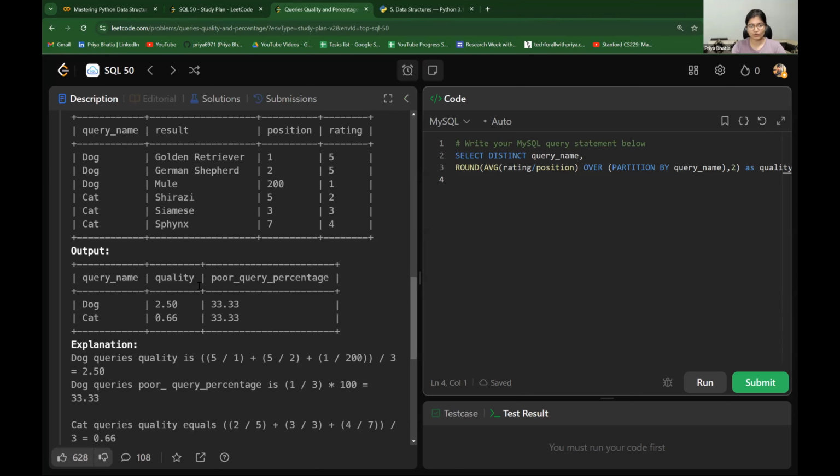Same thing we need to do with respect to poor query percentage. And obviously, again, we need to do a partitioning as per the dog and the cat. So let's try to run this. So what we can do is we can again say round of average. Now, one thing is they have given one condition. If the rating is less than 3, then you have to take the value as 1, right? You need to count those values.